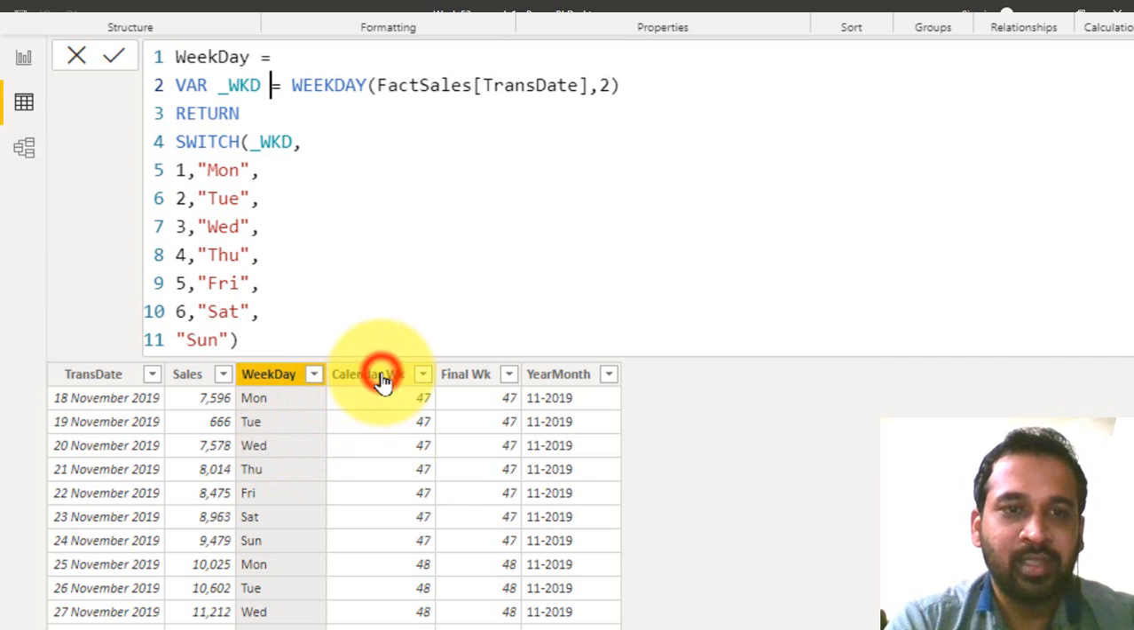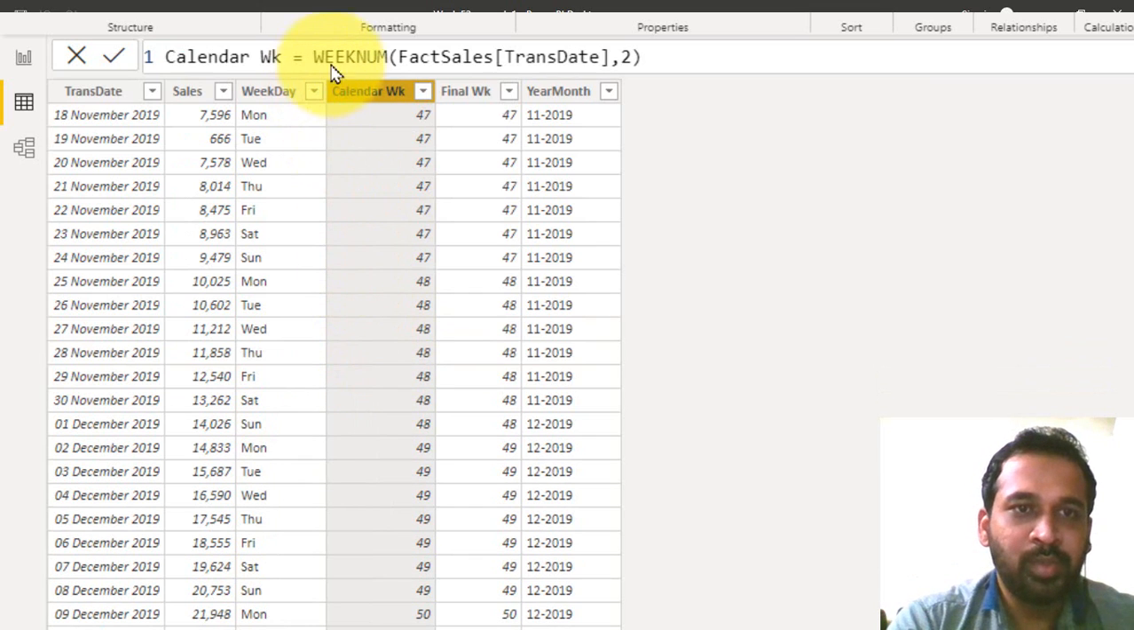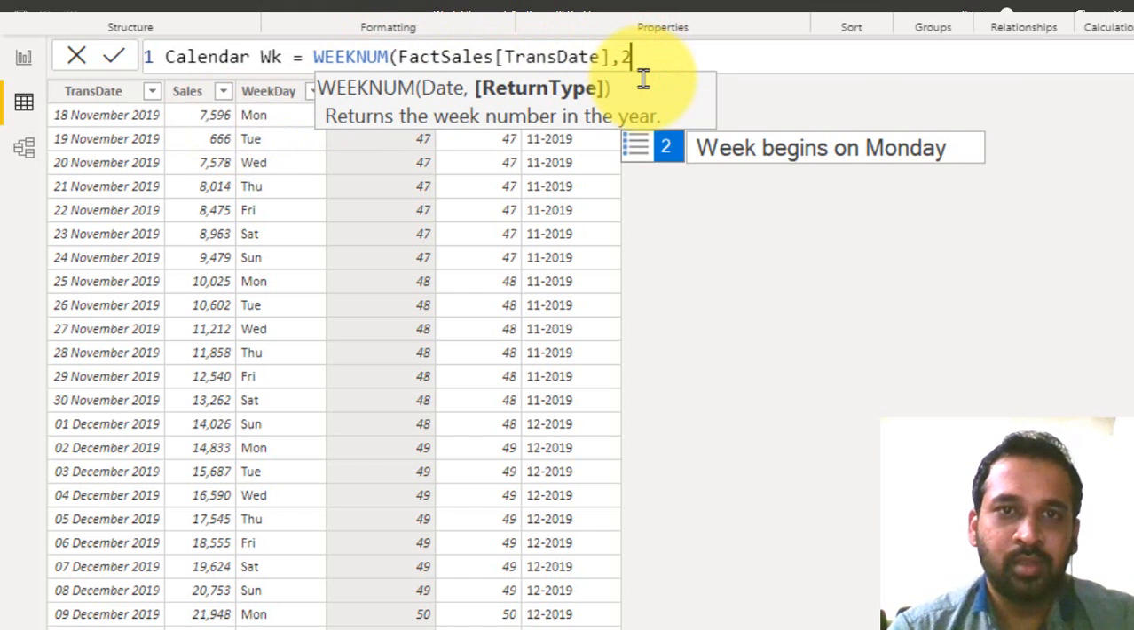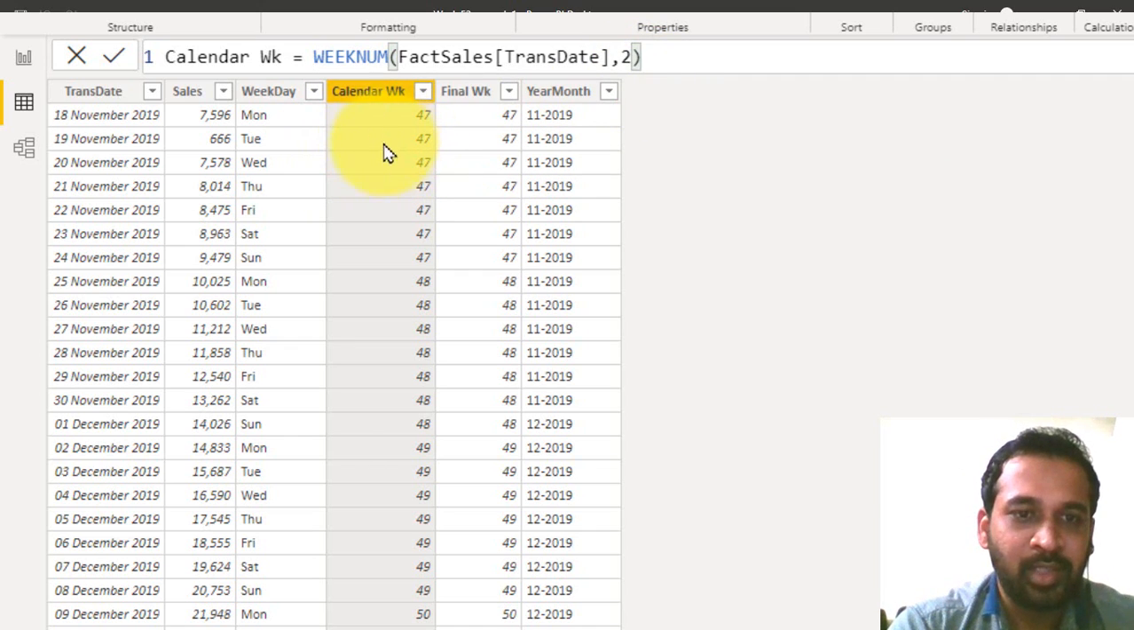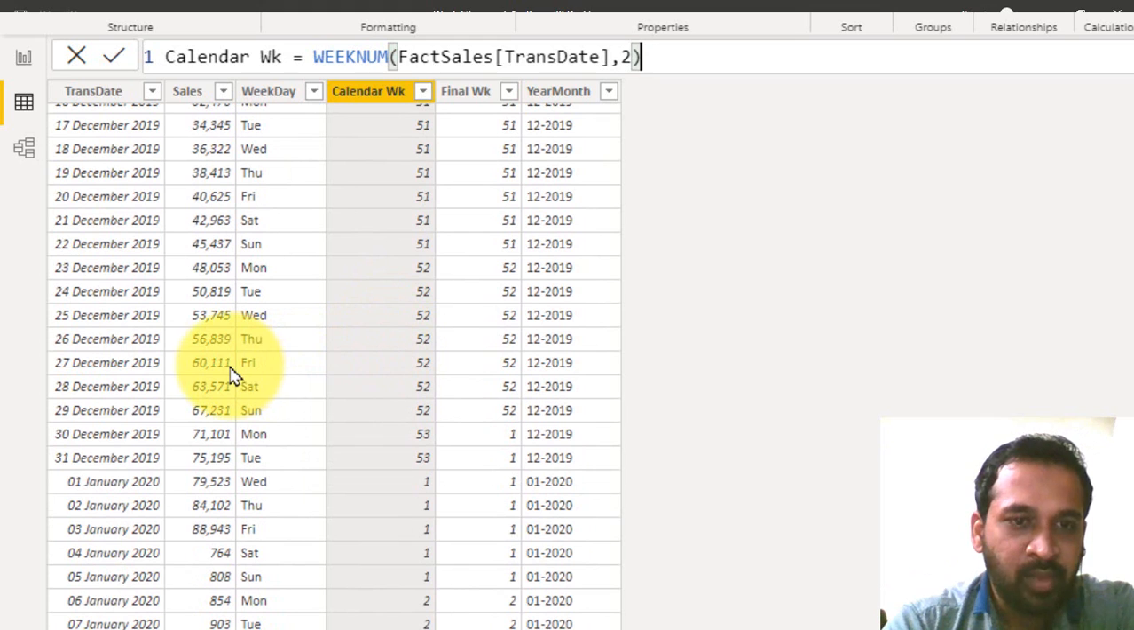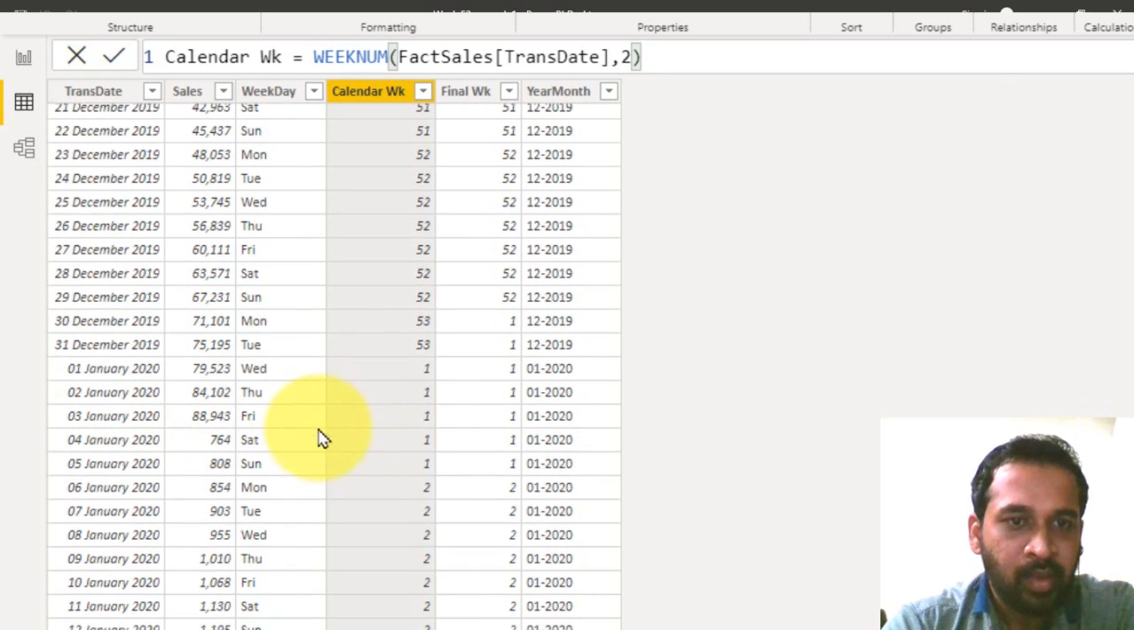After that, I made a new column here, calendar week. It is just a simple DAX function, WEEKNUM, and then the transaction date. Here also we have an option: week begins on Sunday or week begins on Monday. I am taking week begins on Monday, so it is 2. After committing that, it will return all the week numbers. Now, if you go down here and look at this value, the week 53 of December 2019 for example, Monday and Tuesday come in week 53 and then the rest of the 5 days come in 2020, that is week 1.